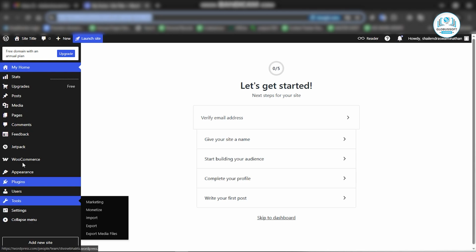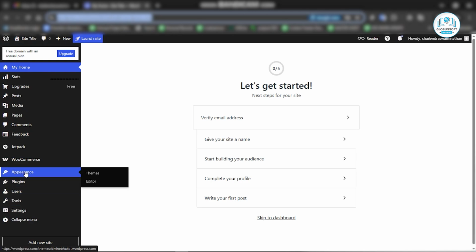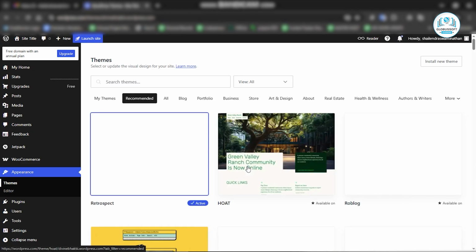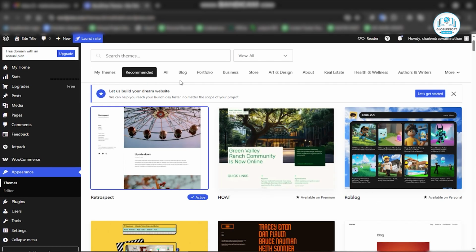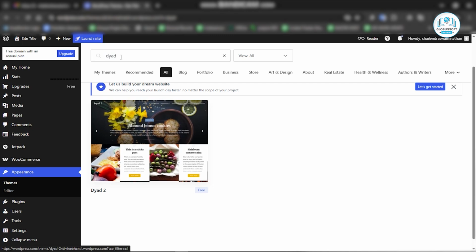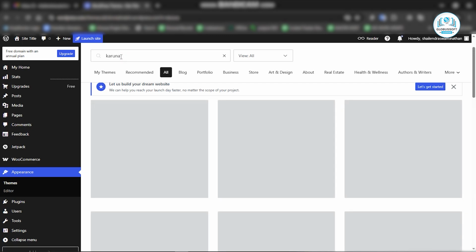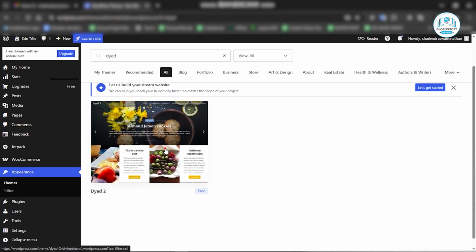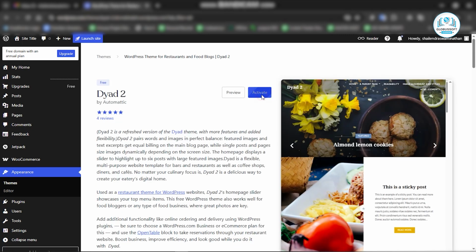Okay, now I can choose any theme from clicking on Appearance, Themes. There are various themes available. The best themes are this. You can choose. You can also type here Corona theme. These themes are easy to edit. I am selecting this theme. I'll just click on Activate.